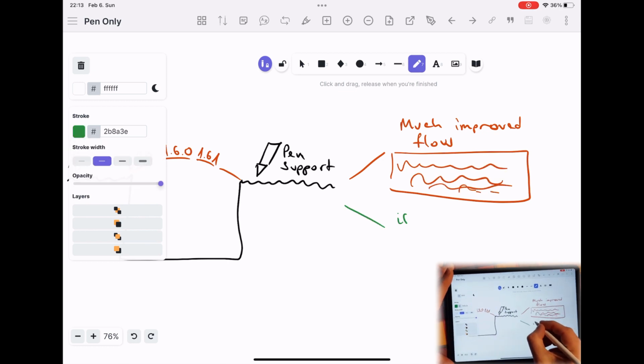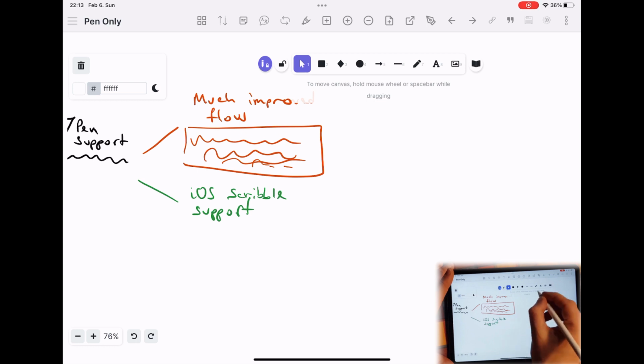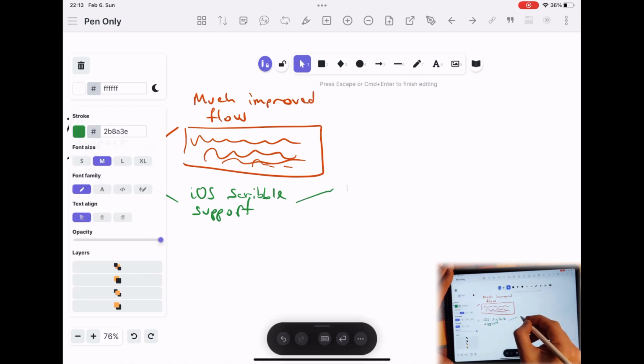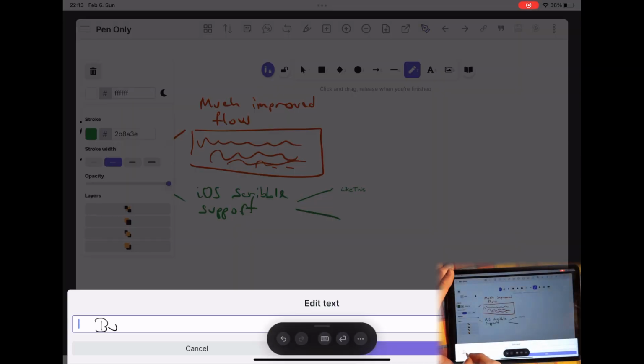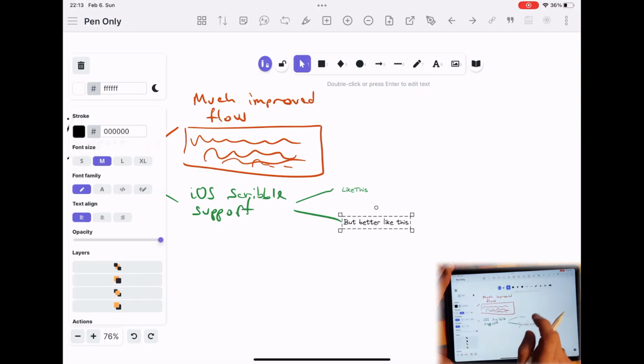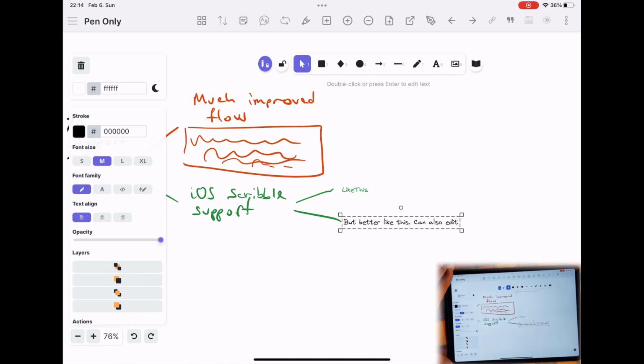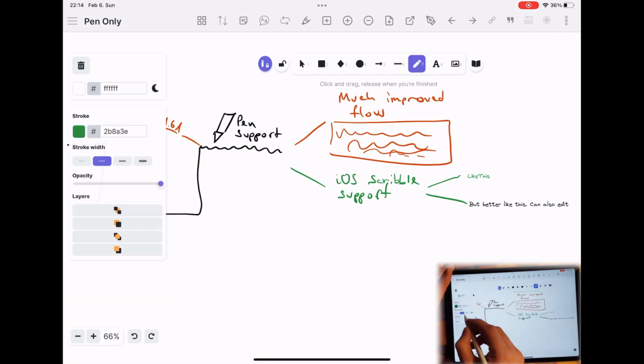Second, David from the Excalidraw team fixed the issue with Scribble. And now you can use Scribble to write text elements directly. Unfortunately, this doesn't work that well, or at least I'm not that good at using it. So I created this script called Scribble Support. And this brings up this input prompt where I can edit and modify text elements. And for me, this approach works just perfectly.